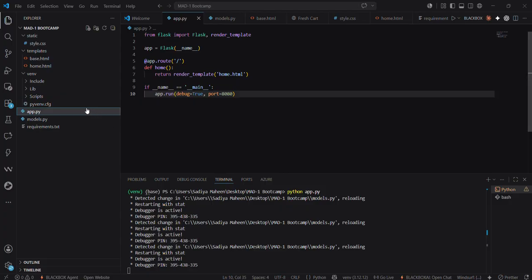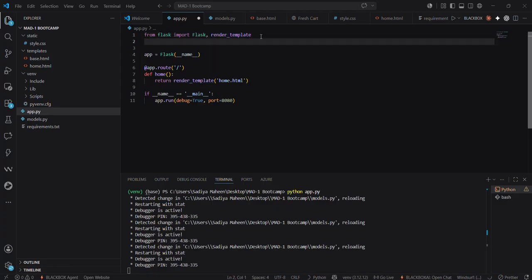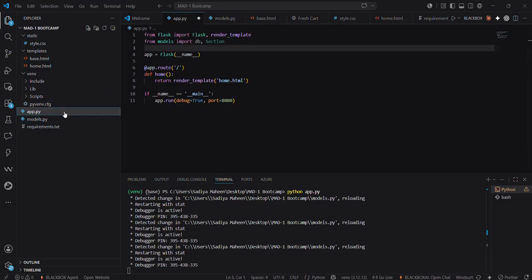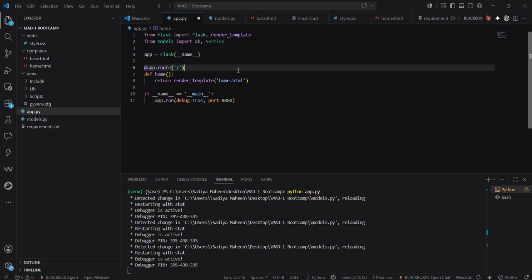Now that I have added the models, let me also include them in the base file. So from models, what you've just defined, I want to import db, the db object. I want to import Section. Section is like a table under models. So I am importing these two for now. We can also add others as and when we require.